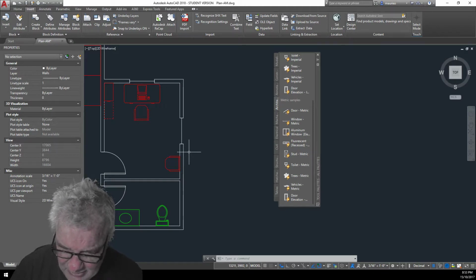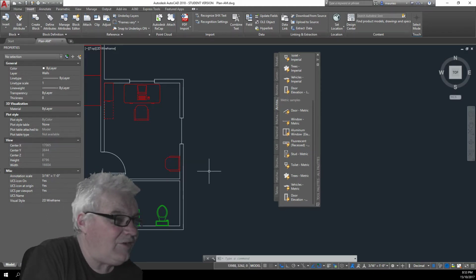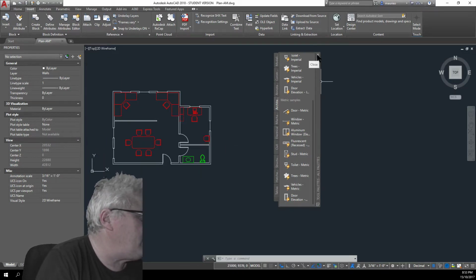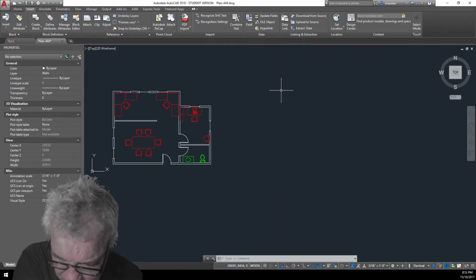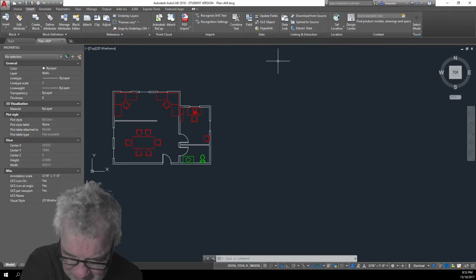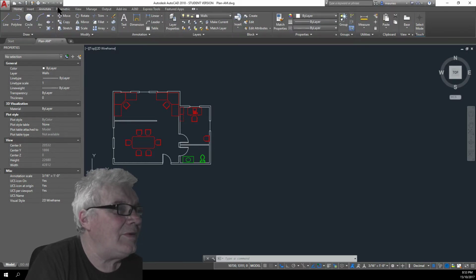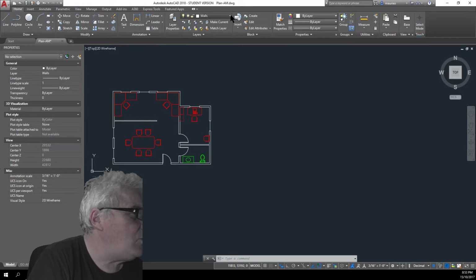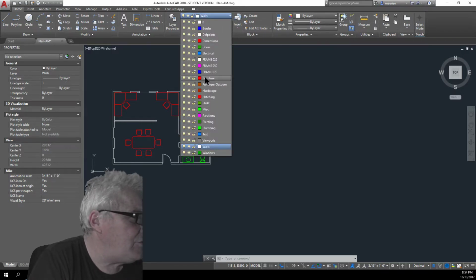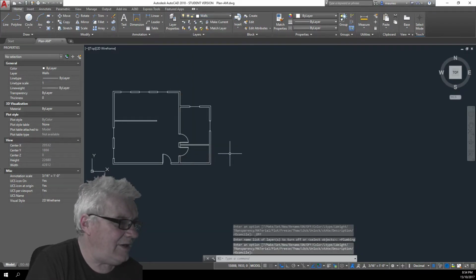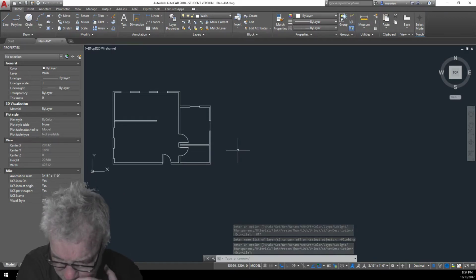So now we're going to insert blocks using Design Center. We've used the pallets there, so I will get rid of that. Okay, so toggle off the layers furniture and plumbing. Home. Okay, walls. So furniture, turn that off, and plumbing, turn that off. And we've got that blank, clear of the doors.